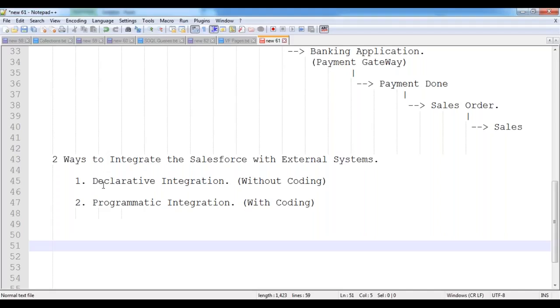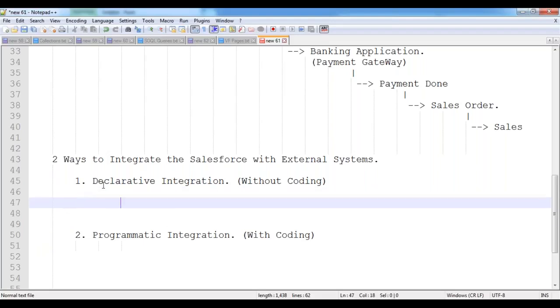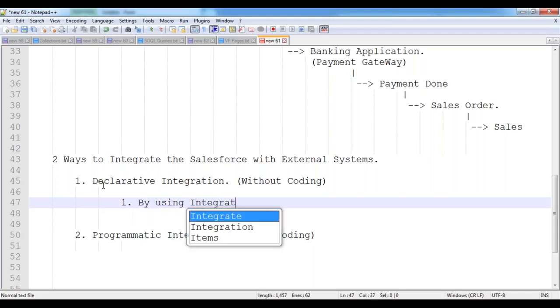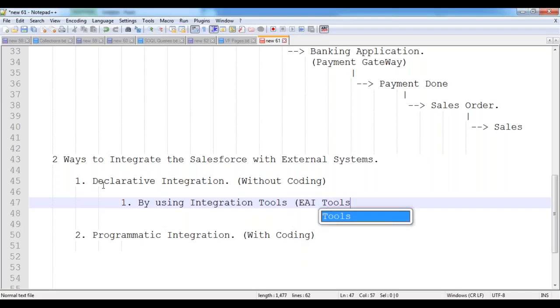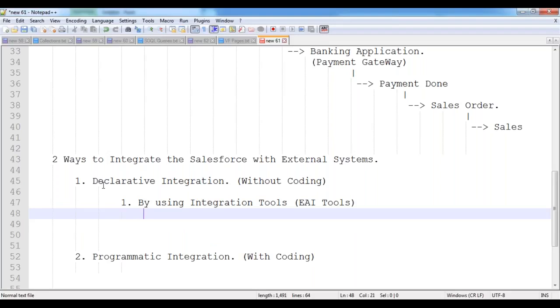Then how can we do that over here? How can we implement declarative integrations? Declarative integration can be implemented with the help of two ways. The first one is by using integration tools. These are also called EAI tools, enterprise application integration tools.